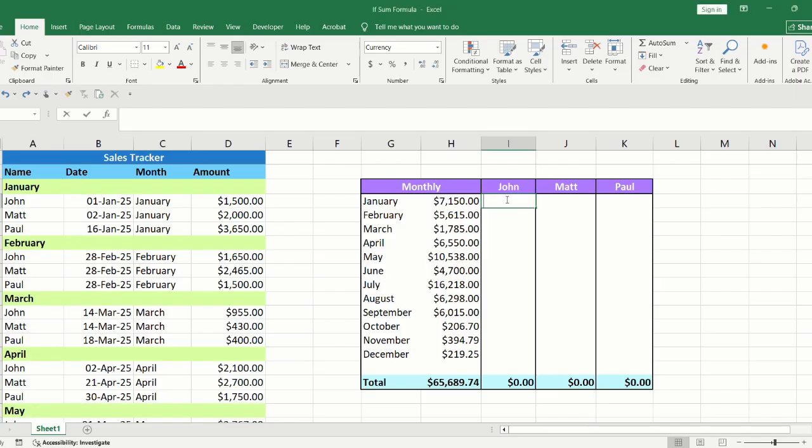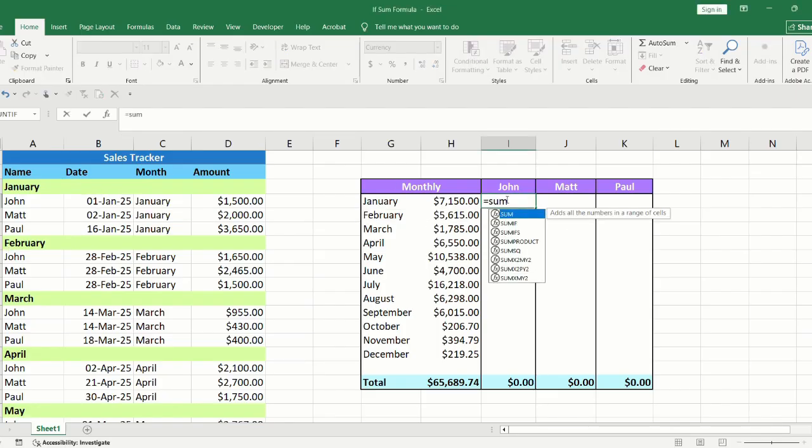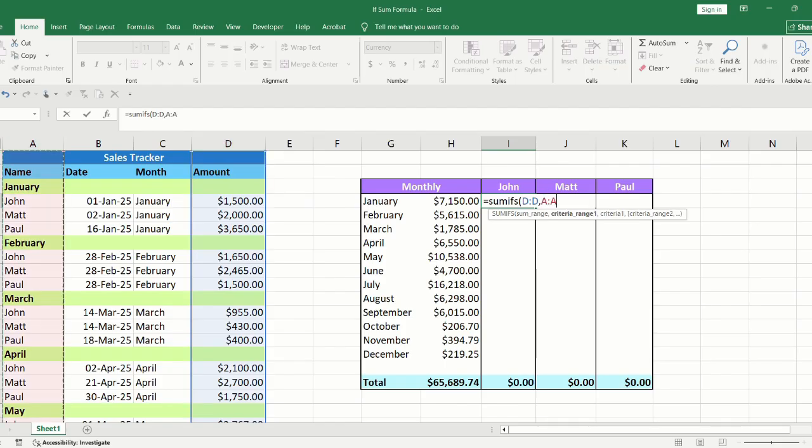To do this, type =SUMIFS, open bracket, select column D, which is the amount, comma, select column A, which contains the sales rep's name, comma, quotation mark, type John, quotation mark, comma.